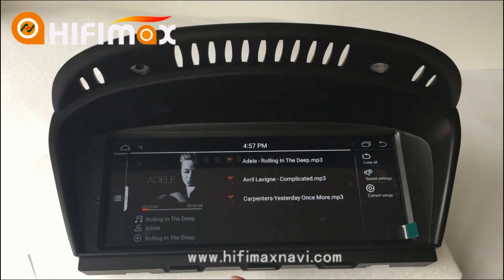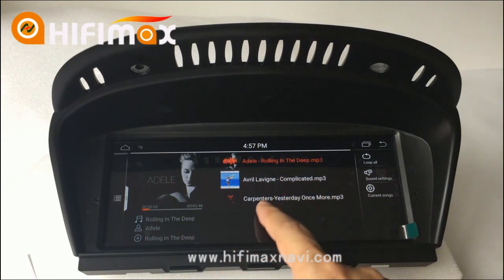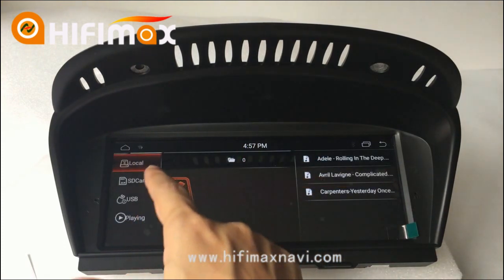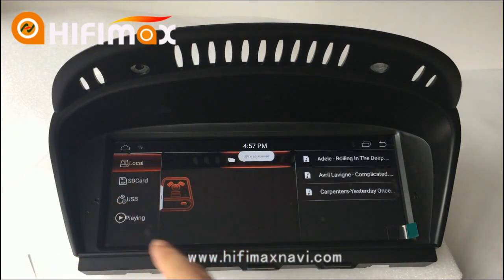Music. You can play the music here. The music comes from the SD card, USB, or local memory.